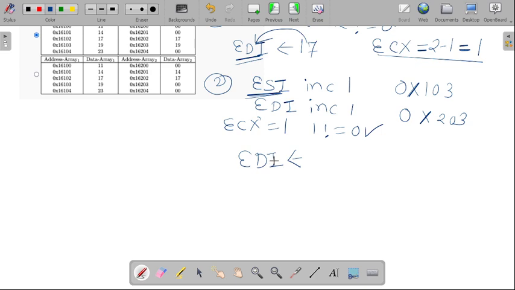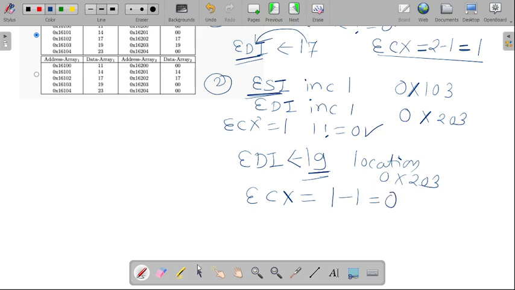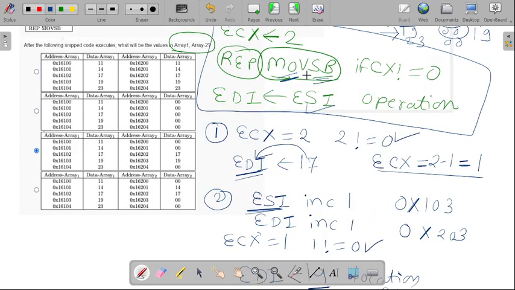So here I am writing 19 will be copied into our destination index. It will be copied into the location 0x203. Whenever we are copying the value, our counter will be decremented by 1. Previously it is 1, so 1 minus 1 is equal to 0. Again we will go to the third iteration. But what will happen whenever we are going to the third iteration?